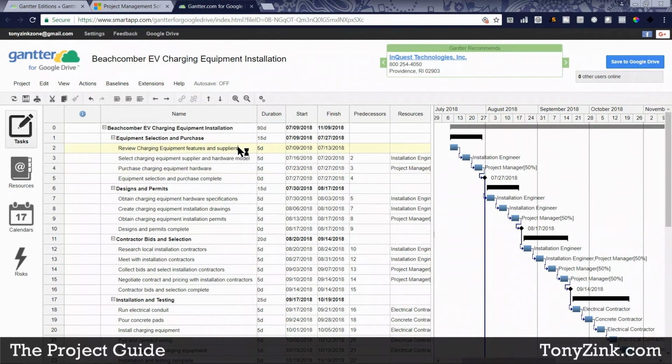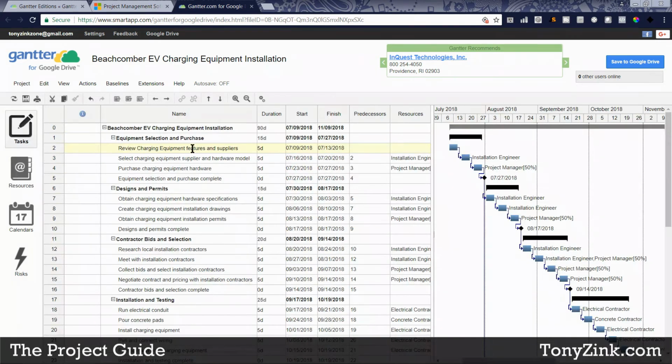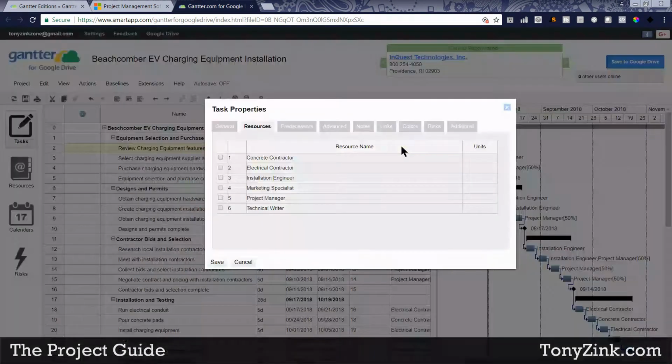So in Gantter, you basically have a couple different options for assigning somebody to a task, assuming that they're already in the resources view. If they're not in there yet, then you need to go down to your first empty row and type their name in there to add them to the project team. If they're already there, then you just go back over here to your tasks view, or I should say, one option is to go over to the resources column and click your mouse cursor in that column on that row. It'll open up a Task Properties dialog box, and I'm going to assign the installation engineer to this task. So it lists all the team members that are already on my project team.